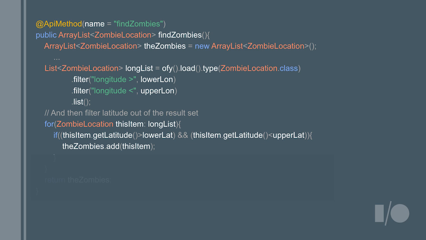So it's a little bit of a constraint. I can only filter on the one field. But once I've done that, I have a set in memory, and it's pretty fast for me to just iterate through that and filter out what I need. And then I get my collection of zombies, which I call the zombies, and then I return the zombies.